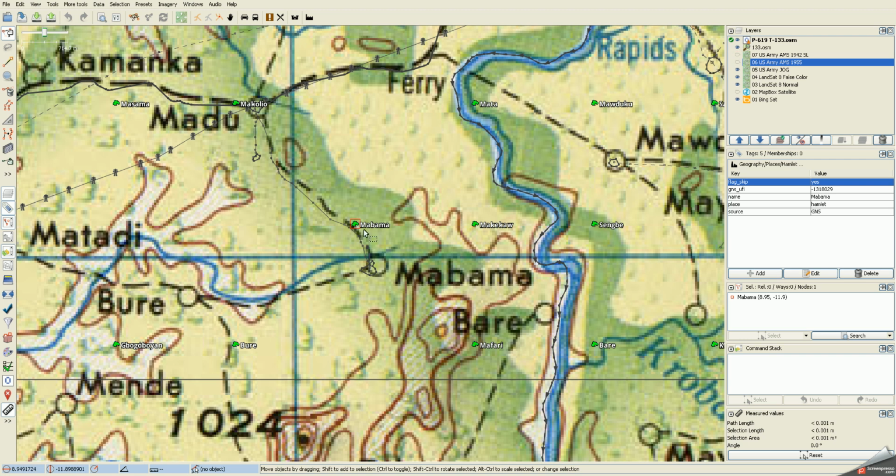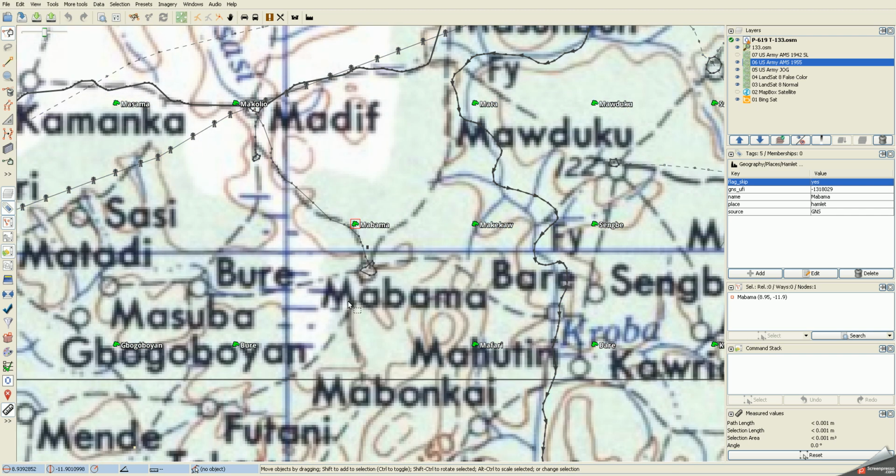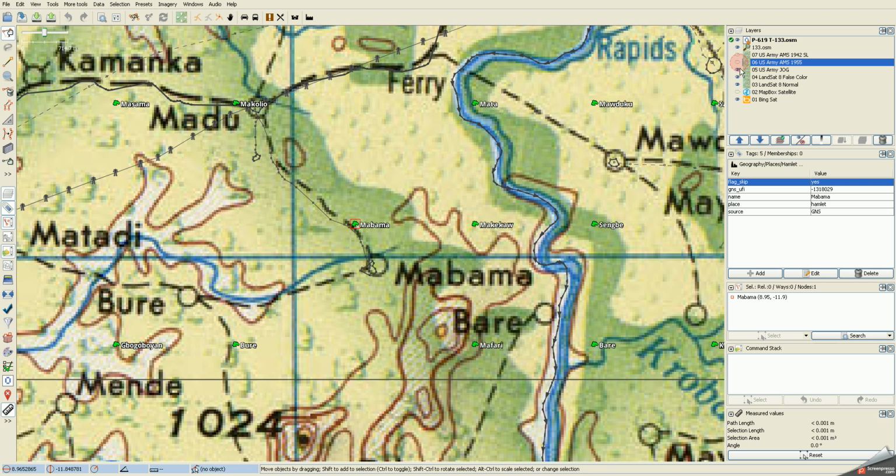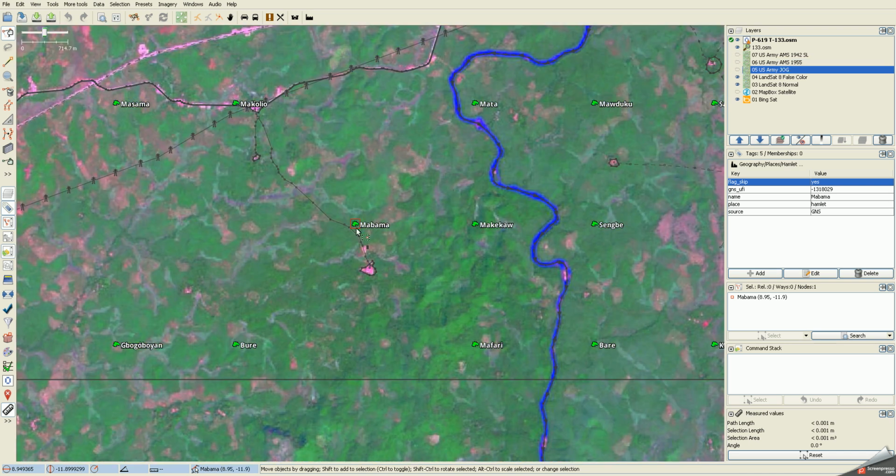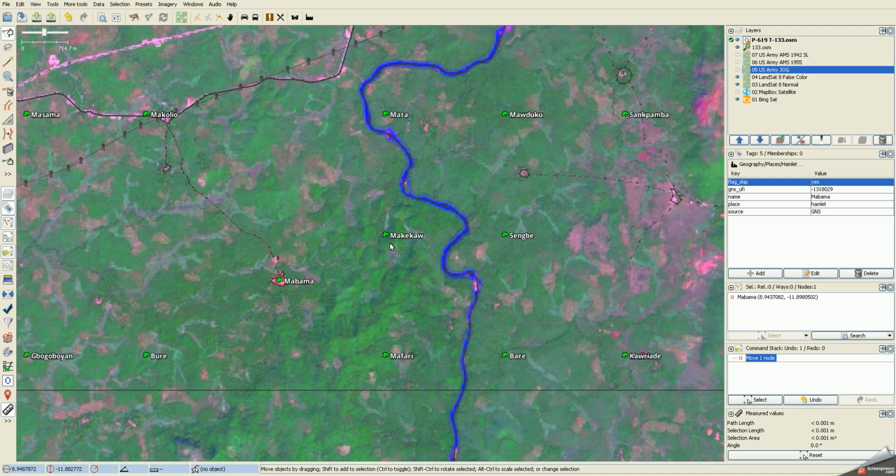Mabama, and this is Mabama. That works out. The AMS map double checks it. Also Mabama, so that looks pretty good. We can stick this one here. I'm not going to merge it right now because we'll get to that later. But let's take a look at this village here.